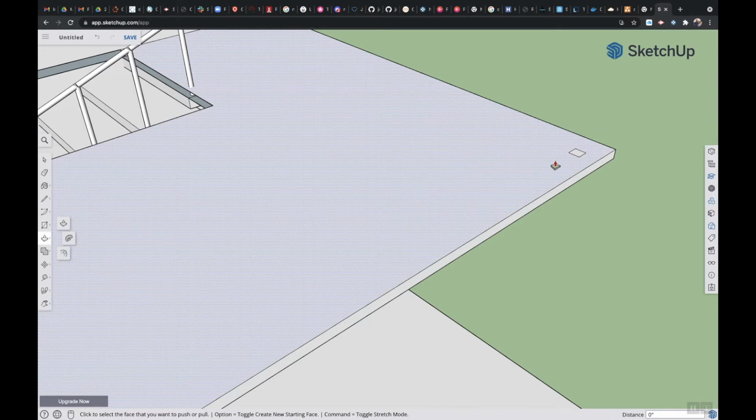Next, what we're going to do is we're going to pull this up. I'm going to go up 6 inches as well. So as I start pulling up and I stop, watch, I'm going to type in 6 inches right away, and it's going to make it 6 inches.